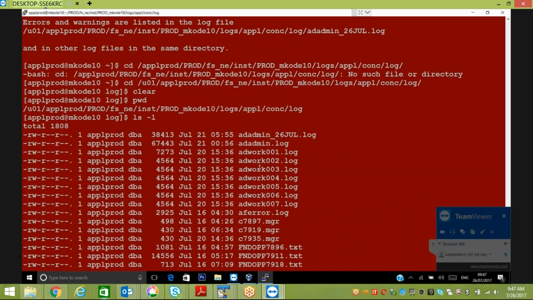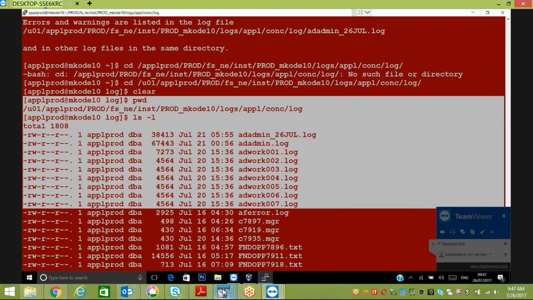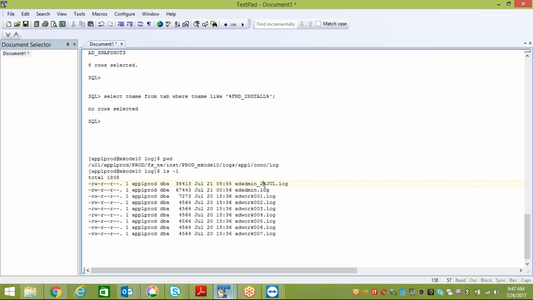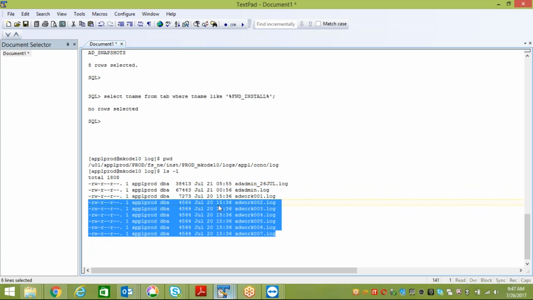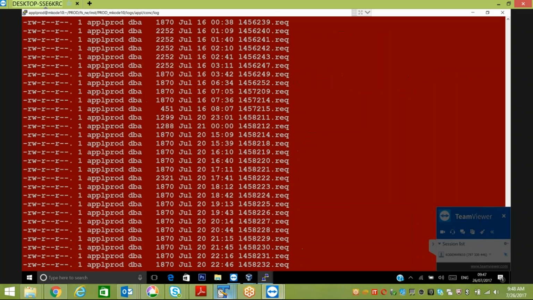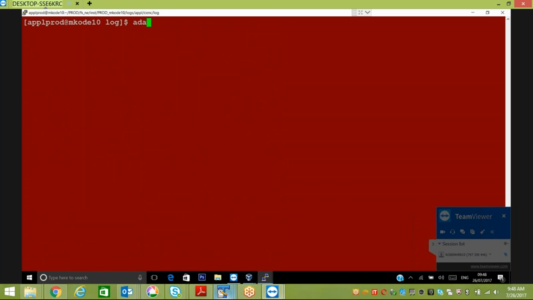See here, AD worker 1, 2, 3, and the AD admin today file, the 26th July file. In this location you will be seeing your utility AD admin log, previous execution workers. 7 workers I had given in the previous execution. For each worker, AD worker 001, 002, 003, it depends on the number of workers we have used. So that's how it will be. The AD controller log is also the same.